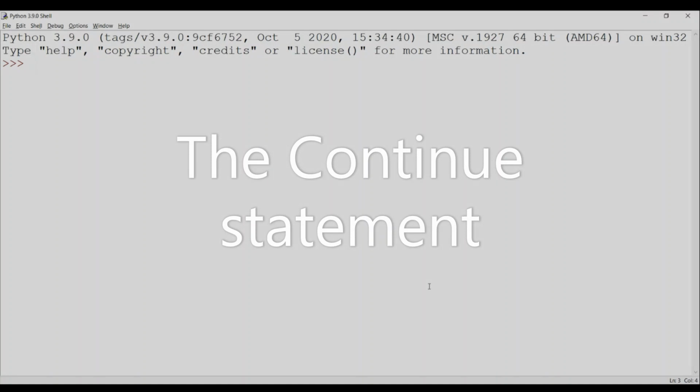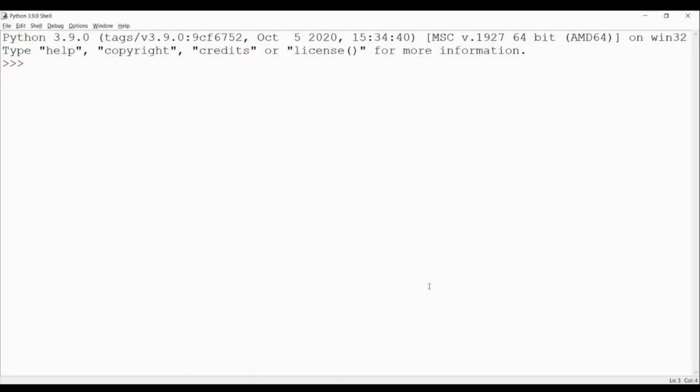Next is the continue statement, and this can be used to skip through the rest of the code in a while loop and continue to the next iteration. So if I were to type x equals 3 again, then I type while x equals equals 3, then colon and press enter to have it indented, I can type print hi, and then I can type continue, and that's how you use the continue statement. It's just the word continue.